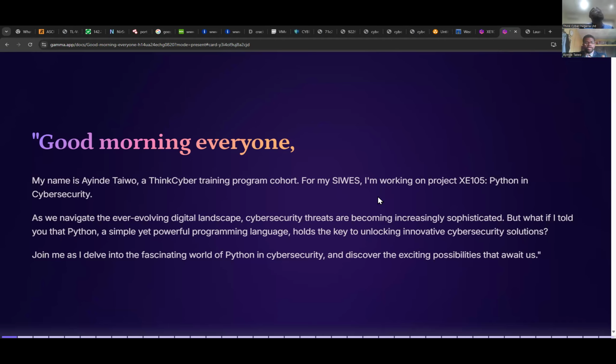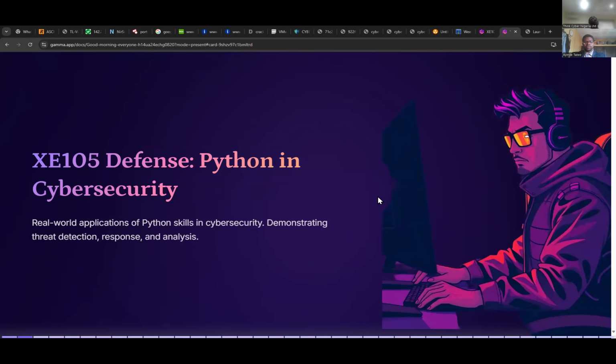For my sideways, I'm working on the project XE105, Python and cybersecurity. As we navigate the ever-evolving digital landscape, cybersecurity threats are becoming increasingly sophisticated. But what if I told you that Python, a simple yet powerful programming language, holds the key to unlocking innovative cybersecurity solutions? Join me as I dive into the fascinating world of Python and cybersecurity and discover the exciting possibilities that await us. This is XE105 Defense.